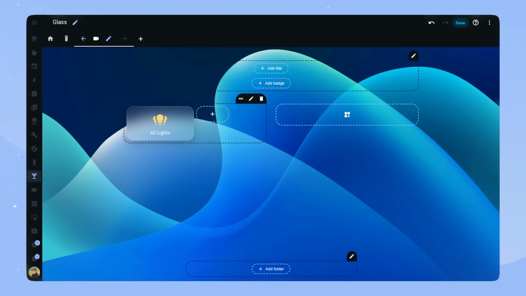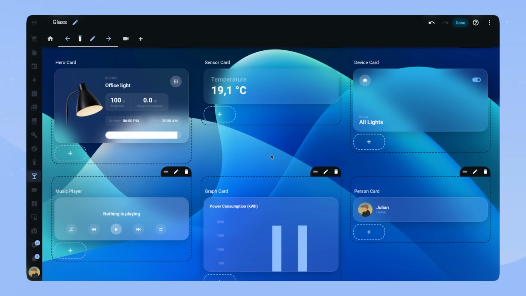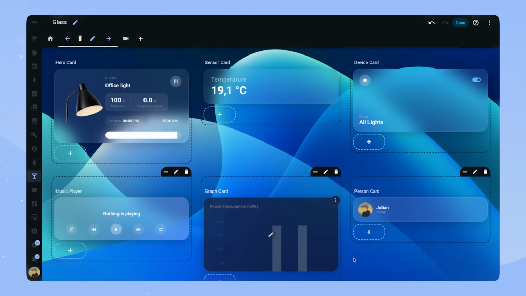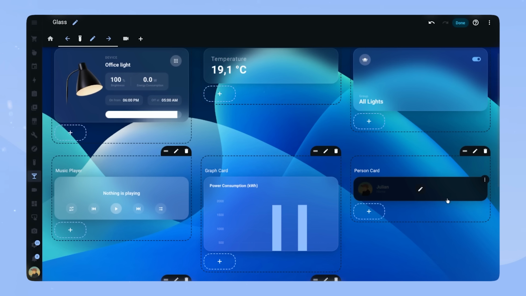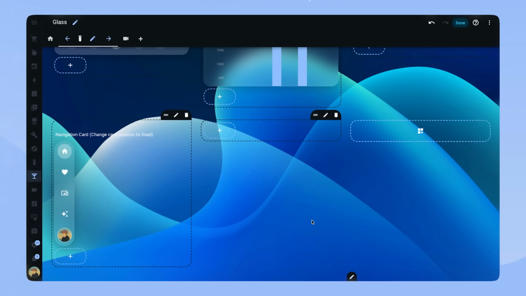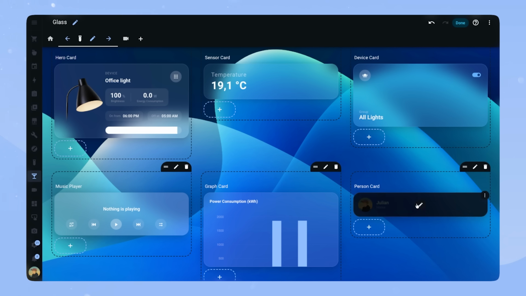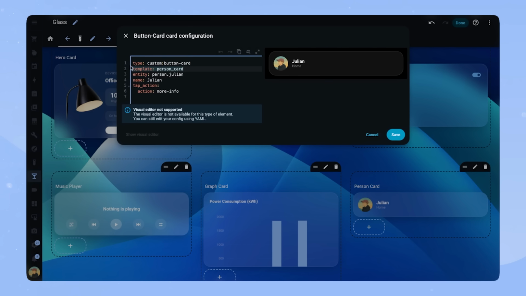Once I had dialed in the base template, I set out to design all the necessary cards. All other cards reference this base template. Here you can see the different cards. To make the dashboard look complete, I designed 7 cards. A hero card, a sensor card, a device card, a music player, a graph card which uses Apex Charts card, a person card, and a navigation card. I added them all to this view here, so they are easy for you to use for your own dashboards. I also went ahead and set all of these up as button card templates to keep my code clean.